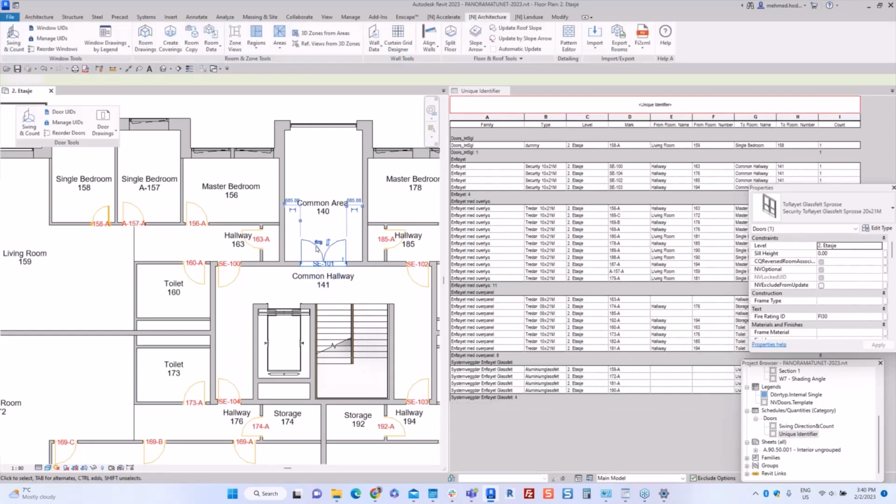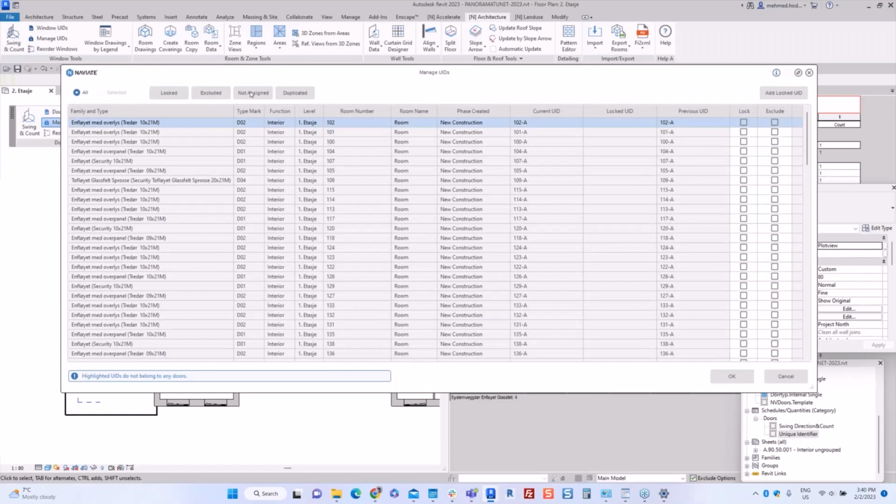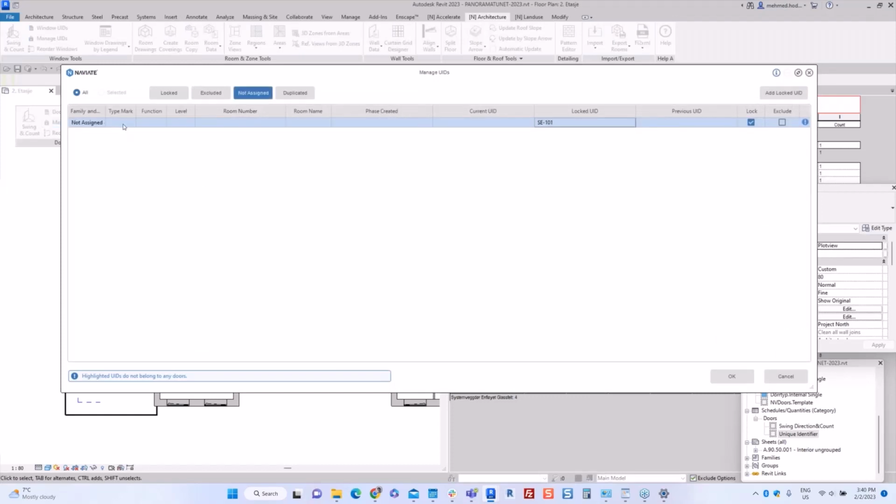If I delete this door and go back to the manage UIDs and click on not assigned filtering, it's going to tell me that. It's going to remember that a door that had this unique identifier was deleted and is not present in the project anymore. But we are going to remember that that unique identifier was used, and we are going to lock it. And you're going to get the status.